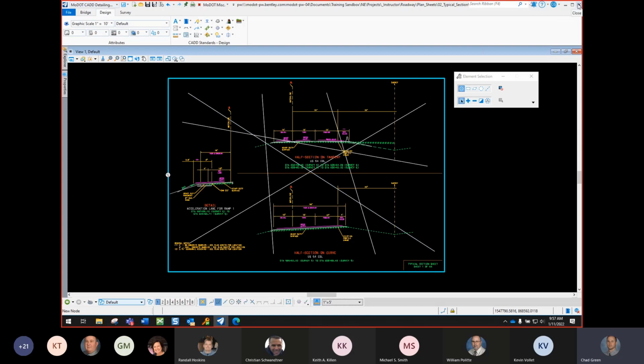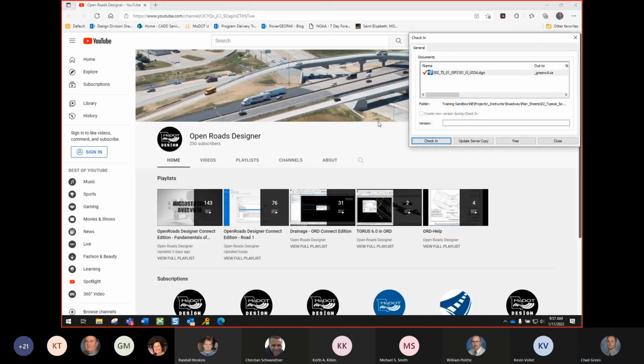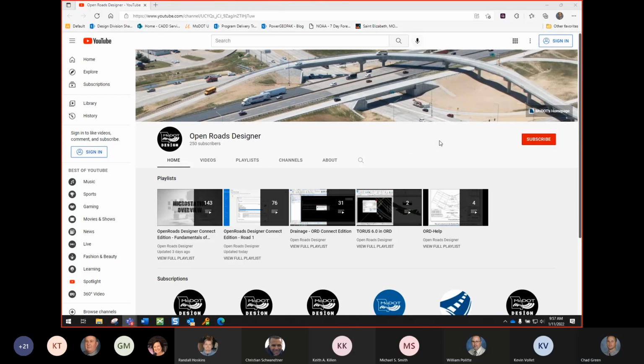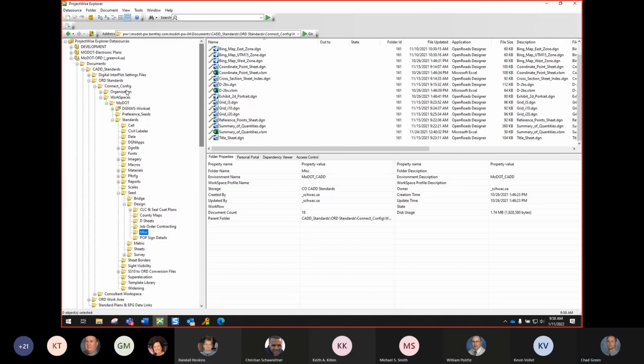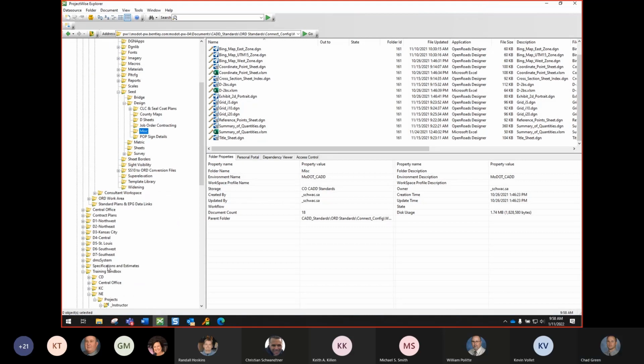But let me go ahead and close out this file. You can leave yours opened up for right now. Actually, I would prefer you to leave your file opened up. But I'm going to go ahead and check mine in. And let me go ahead and get back into ProjectWise. And I have a project that I have created. Let me see if I can find it.